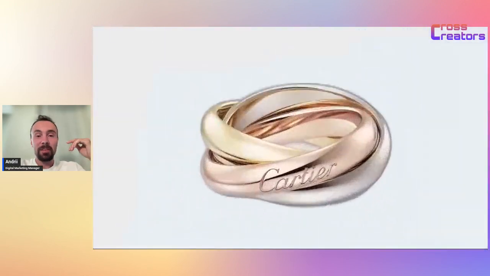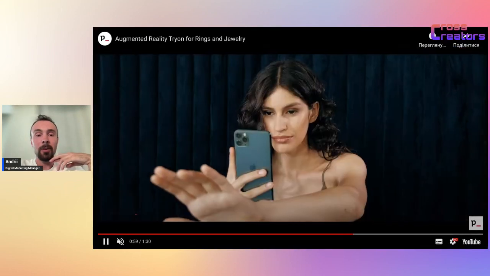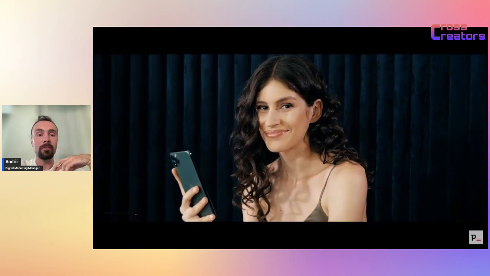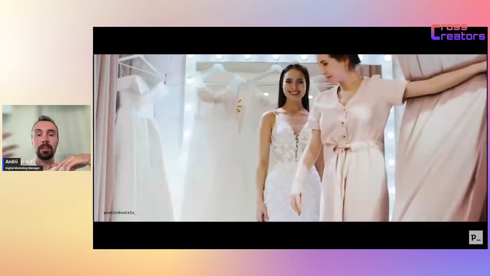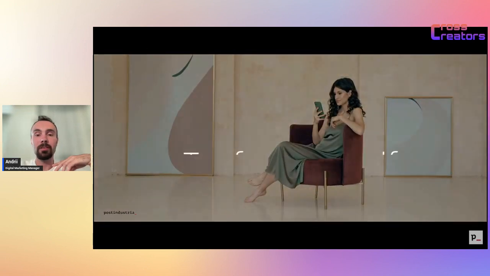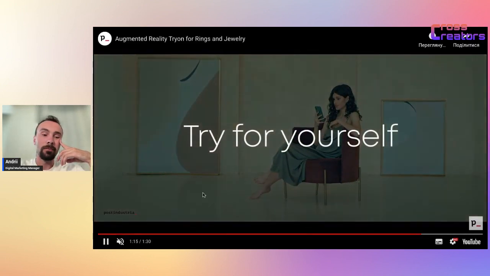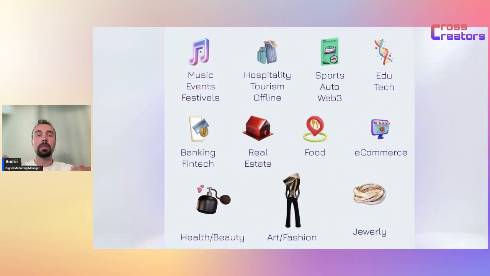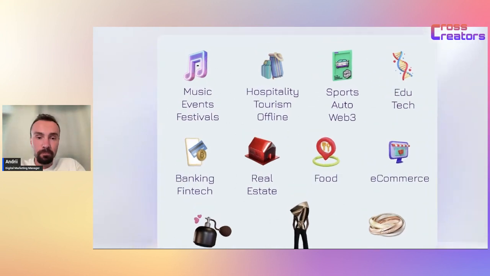Then another example is jewelry. And here you can see how it can be used in the jewelry business. Basically, you can try on rings or other jewelry right away before buying it. And it works pretty straightforward as well. You just simply go to the website, you click on the piece of jewelry which you like, the camera opens, and you can try it on.